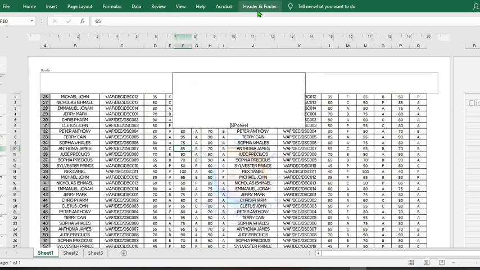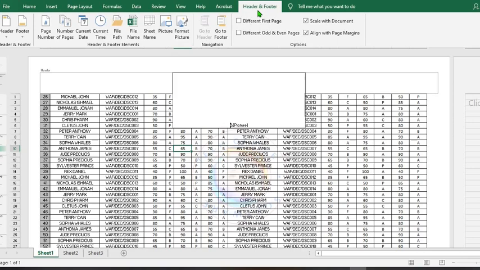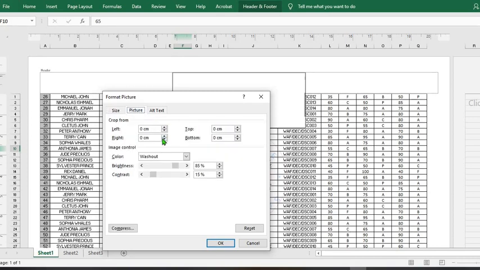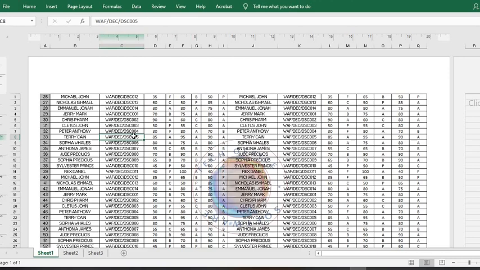So to bring it up a little, I click on the Header and Footer tab, click on Format Picture, go to Picture. I reduce the brightness and then click OK. As I click off, we can see the picture now as a watermark in this Microsoft Excel template.